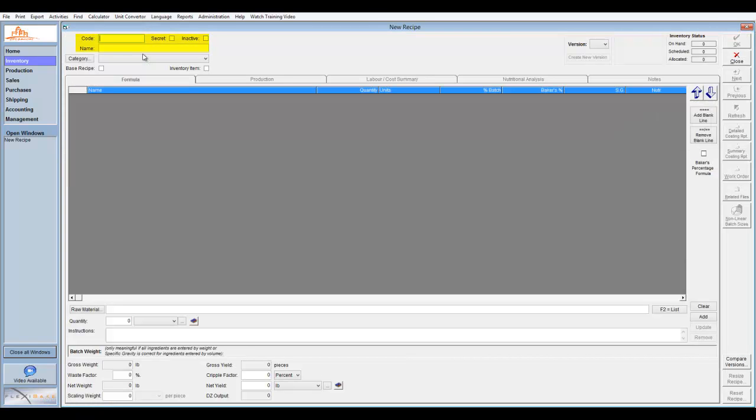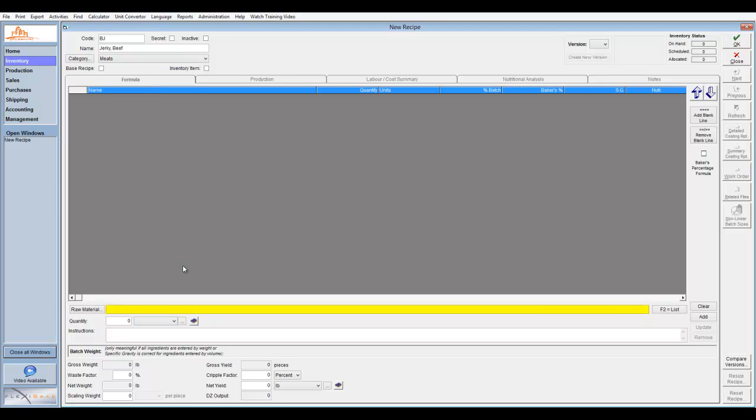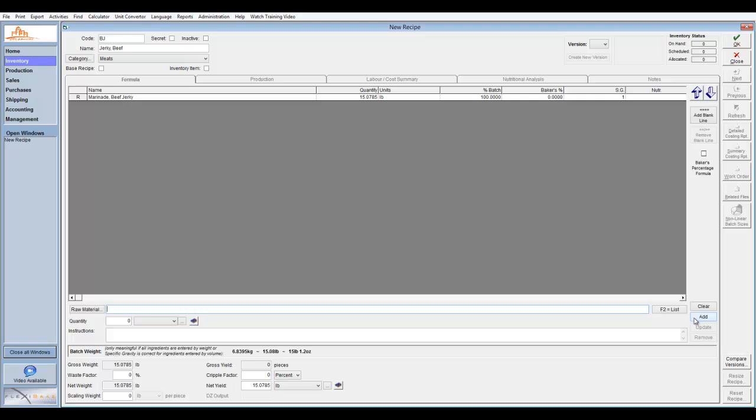Start with the recipe code and name. Then, enter the category, or choose it from the drop-down if the category already exists. Next, move to the raw material field and enter the jerky formula. First, enter in the marinade we created, and next, add in your meat pieces.